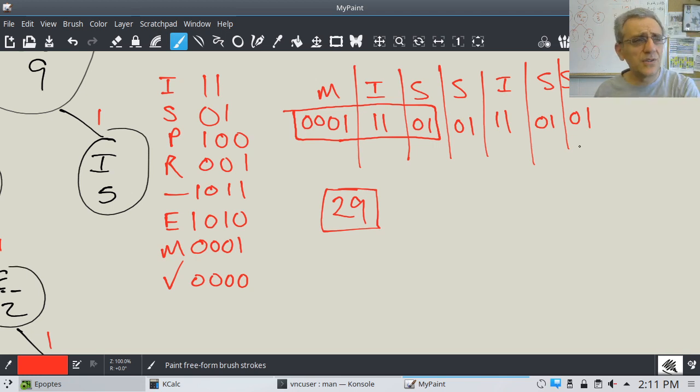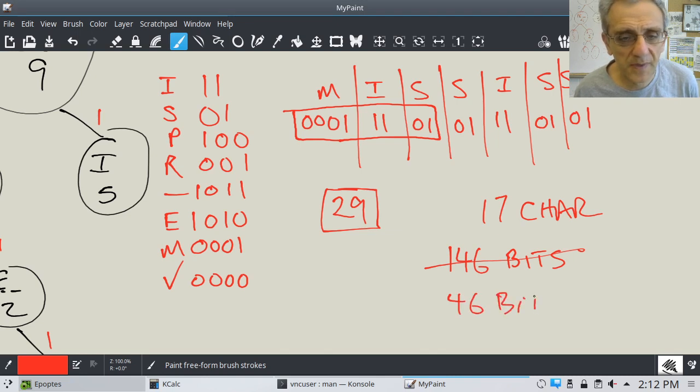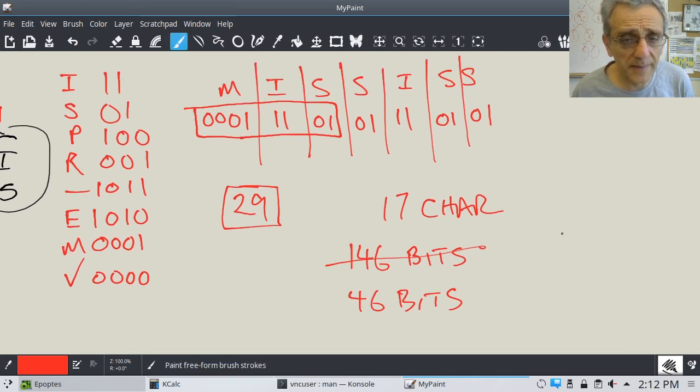I think the compression for this is somewhere around 50% or so. Just remember, we had 17 characters to begin with in Mississippi River. And I think we end up with, sorry, that's not right, that's actually 46 bits. Now we can't have a number that is not a multiple of 8, because 8 bits equals 1 byte.